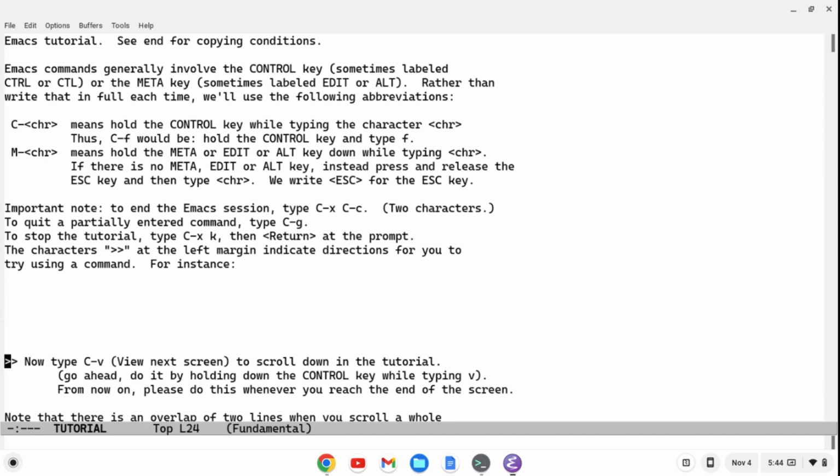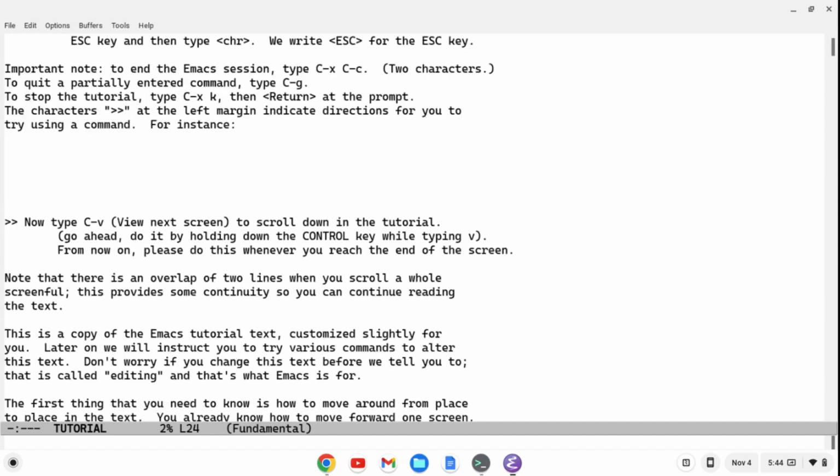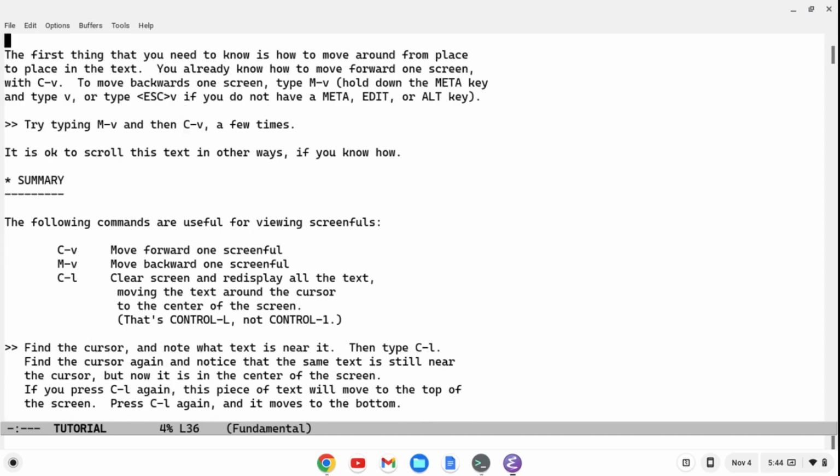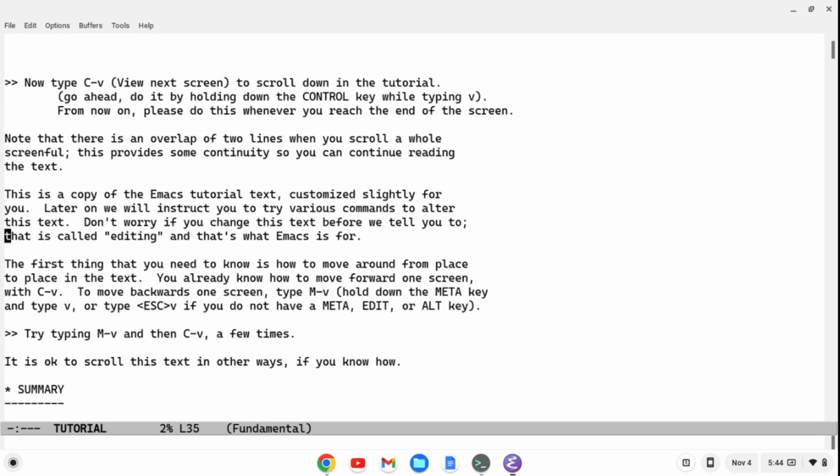There are other ways that are better that we'll get to in a minute. We can also just scroll up and down with the mouse. Okay, so we're going to type Control-V, view next screen, to scroll down in the tutorial. Here we go, right to the next one. All right, so let's do Control-V. All right, so we went down. Now we can do Control-P to get back up.